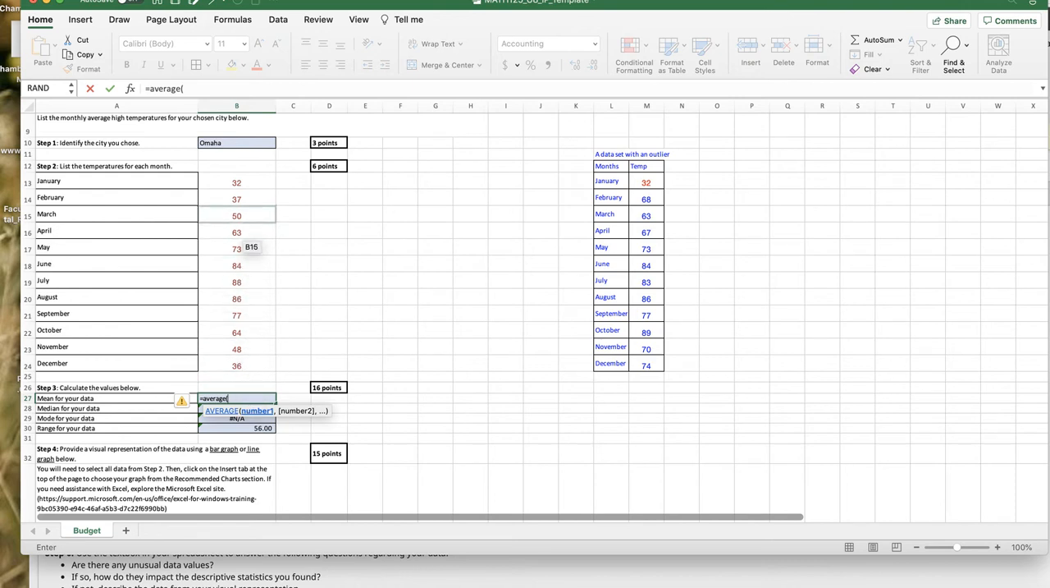I go up to the very first data point, and then I take my mouse and I scroll down to highlight all 12 of my temperatures, and then I close the parentheses and hit enter, and I get the mean. For the next measure of central tendency, the median, I'm going to do the same thing.